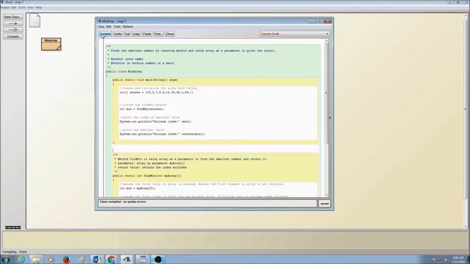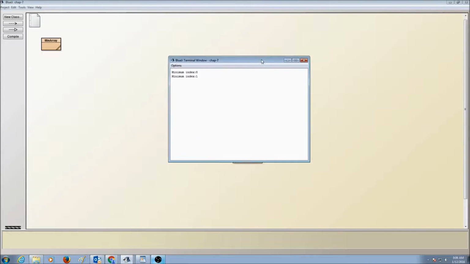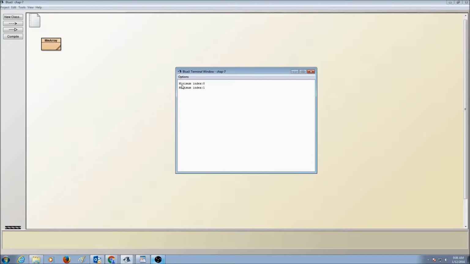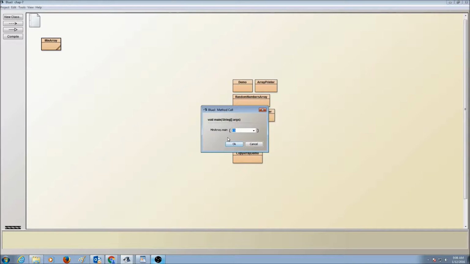So let's compile it, let's run it, and our minimum index is 8, and minimum, oh sorry, we need to fix that in here. This is value. So let's compile it and let's run it.